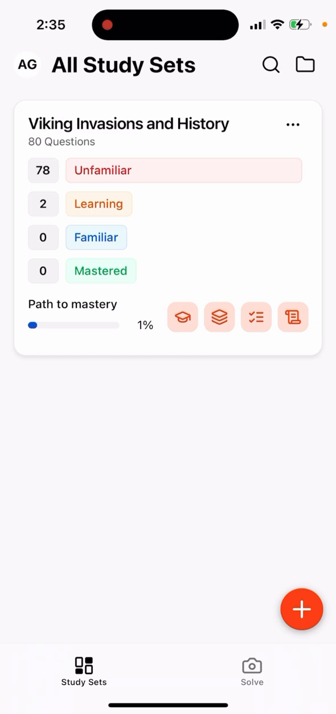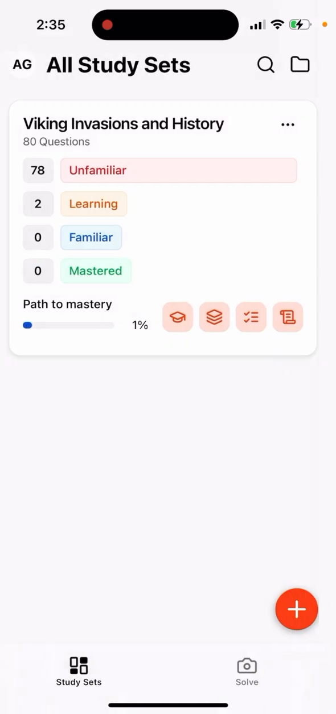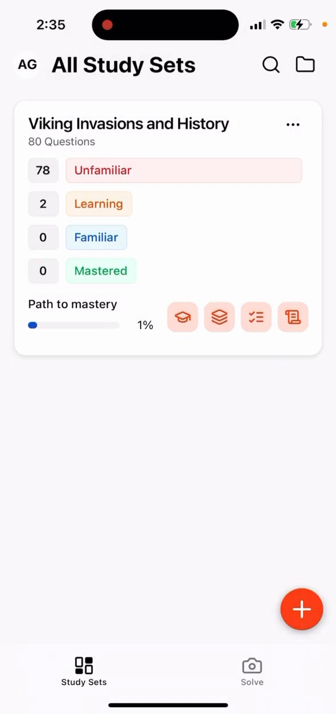And as you can see, at least one study set you can do for free, and then just master it. And then you can see whether you're unfamiliar, learning, familiar, or mastered, and then just proceed with this study set. So that's kind of the idea. So definitely check it out. And yeah, so here is the app.